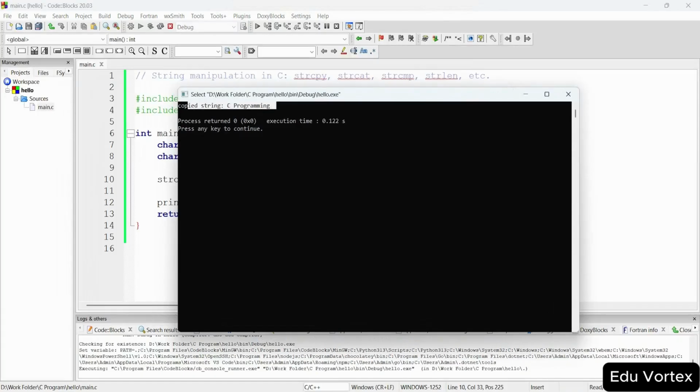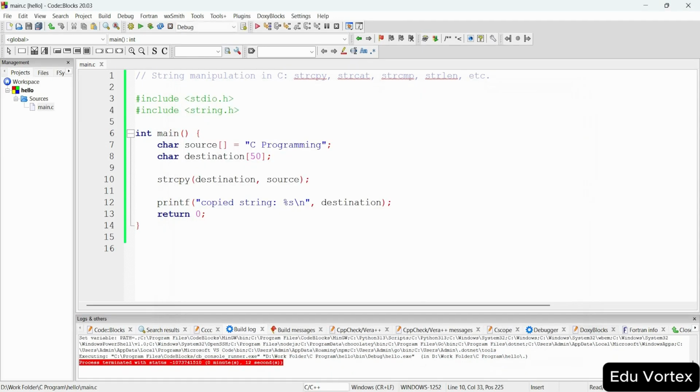for this copy string, the C program, and the destination for the copied string. Next is the string concatenation.